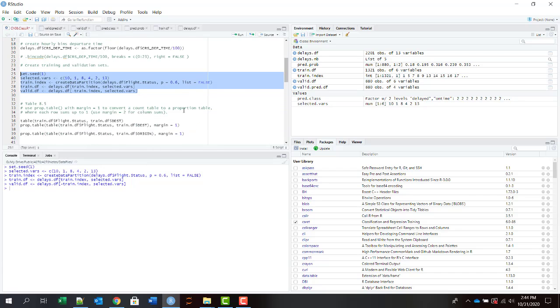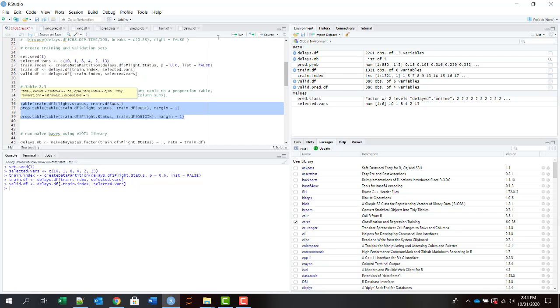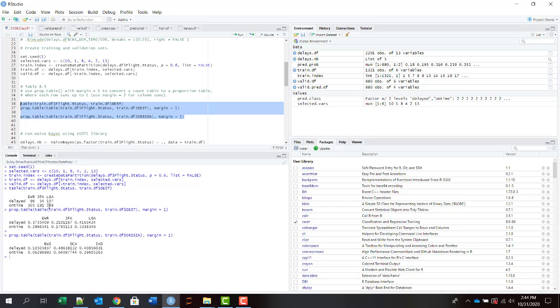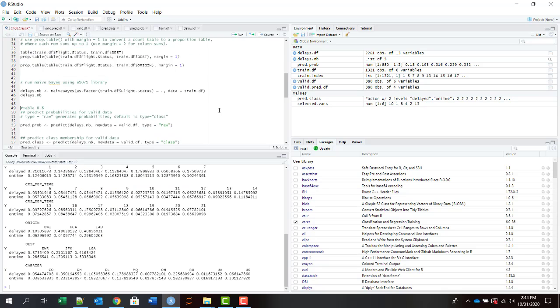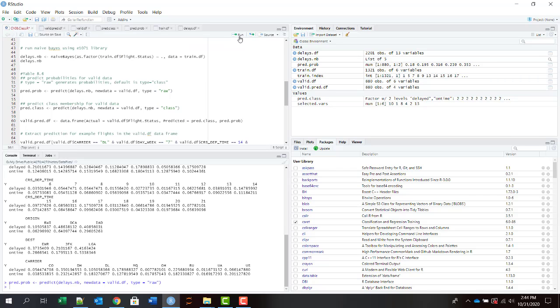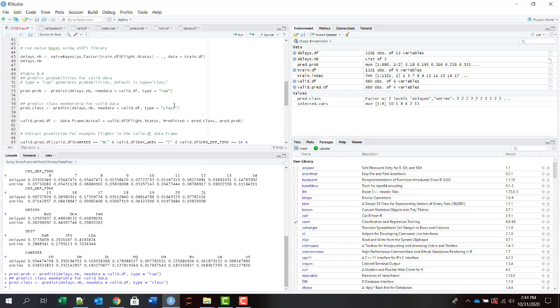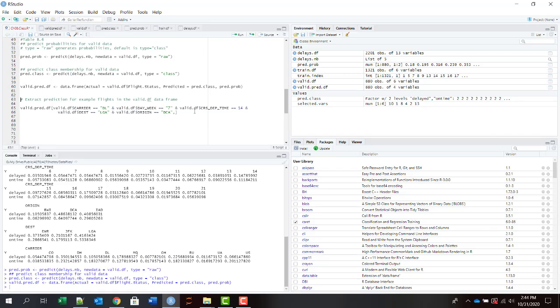Okay, so now if you run the tables for proportions, you should get these, and then we run the naive Bayes, and we do the predicted probability, predicted class, and then we assemble them into that data frame.